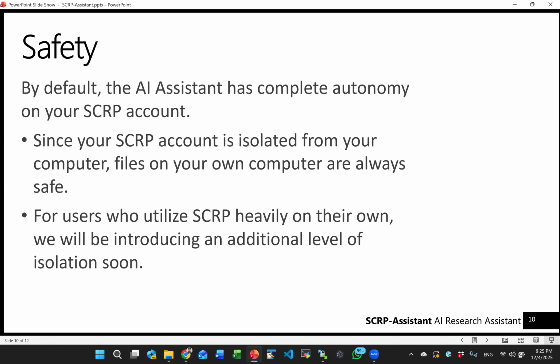However, there are users who are heavy users of SCRP on their own, right? Once again, thank you for using SCRP, right? So there are those of you who run a lot of analysis on your own on SCRP. Now, for those of you who are doing that, you might be worried that the AI might mess up with your files, despite the safeguard built in, and that's a legitimate concern. So for those of you who want the AI assistant to be additionally separated from your own SCRP files, we will be introducing an additional layer of isolation soon, right?